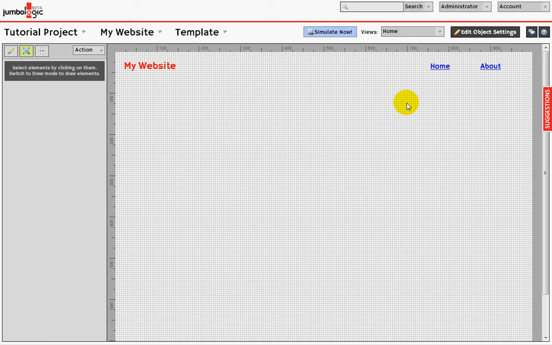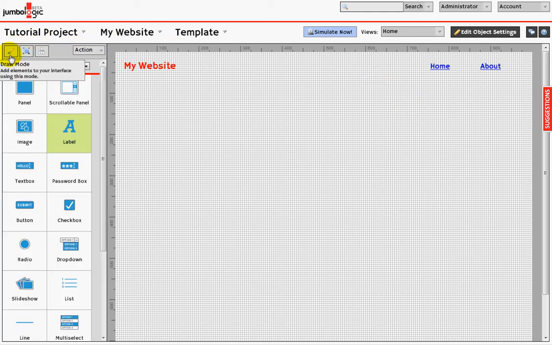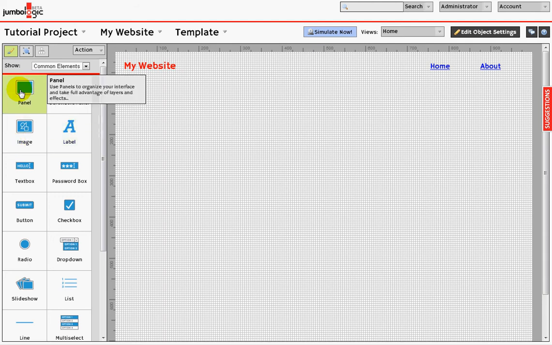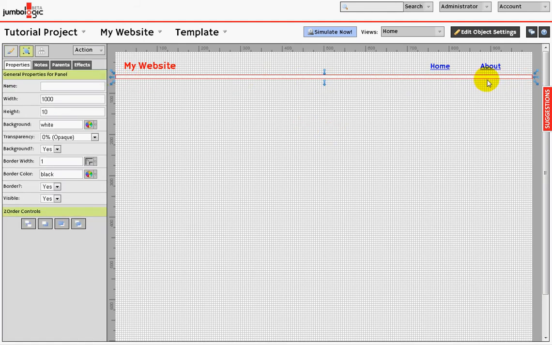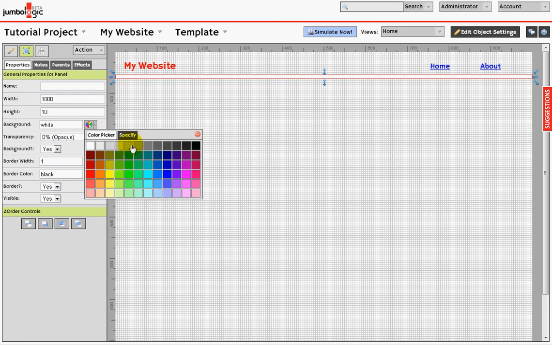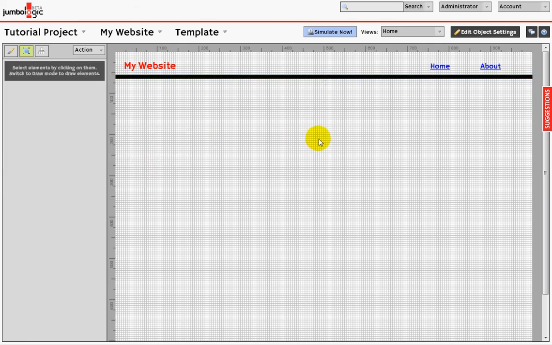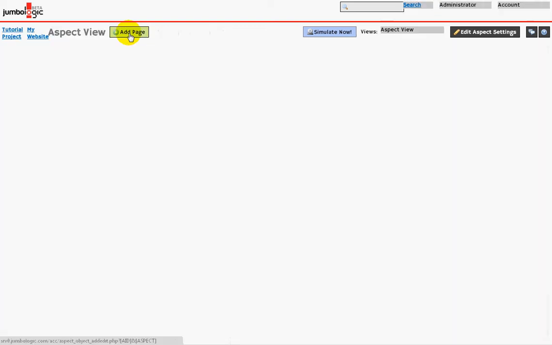So we have the basics of a template. Actually, let's add one more thing. I'm going to add a panel by going to draw mode, clicking on panel, and I'm going to draw a panel to denote the area by dragging it across and changing the background color to black. We now have the foundations of a template. I'm going to return back to my website aspect view by clicking on my website.